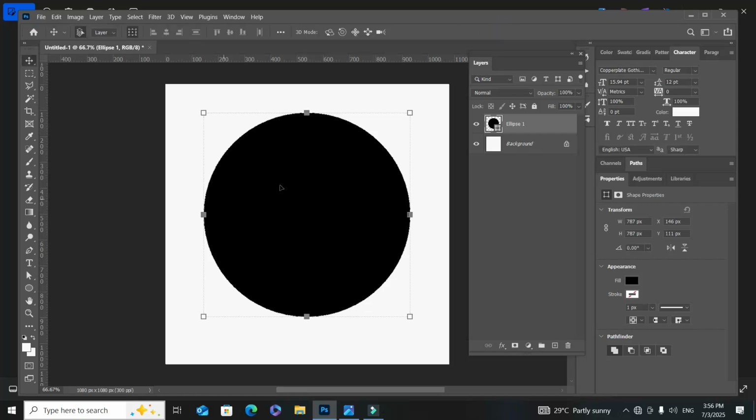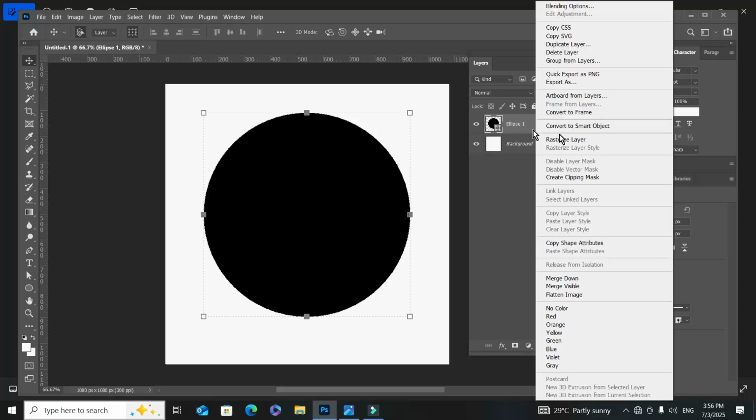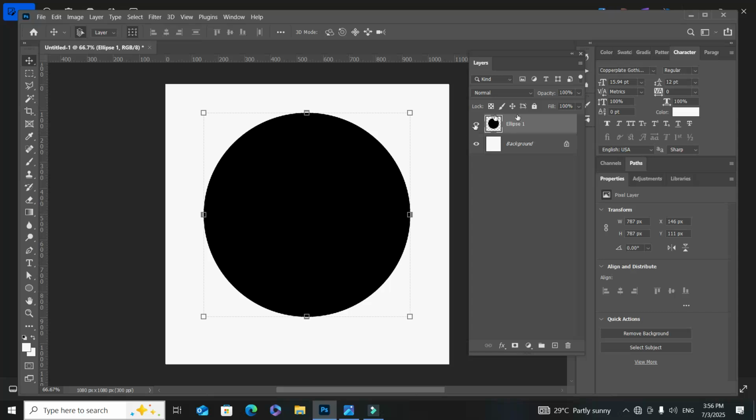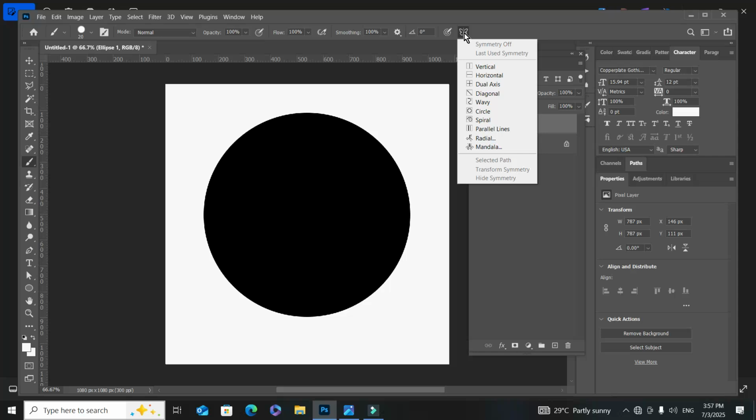We are here to divide this one. So move on to the layer panel. You select the ellipse, you right click, and then you rasterize the layer. After rasterizing the layer, you move on to your brush tool here, and then you select the first brush tool that we always use in Photoshop. Then you check on top here, opacity 100, flow 100, smoothing 100. Then you come to this last part and then you right click or you left click any of them.